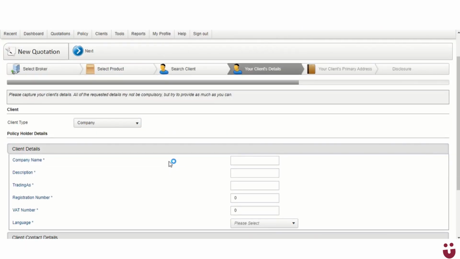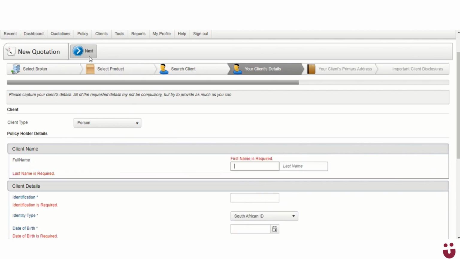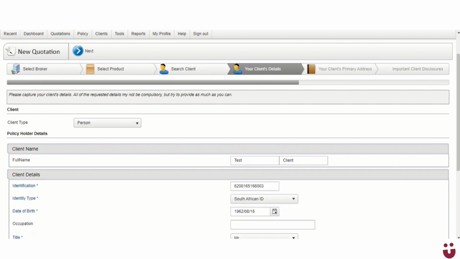We'll now be adding our policyholder details. Under Client Type, you'll select either company or person, and then you're going to click Next. Clicking Next will highlight required fields in red. Remembering POPI, you'll capture the client's first name, their surname, and their ID number. You can manually select fields or navigate using the Tab button.